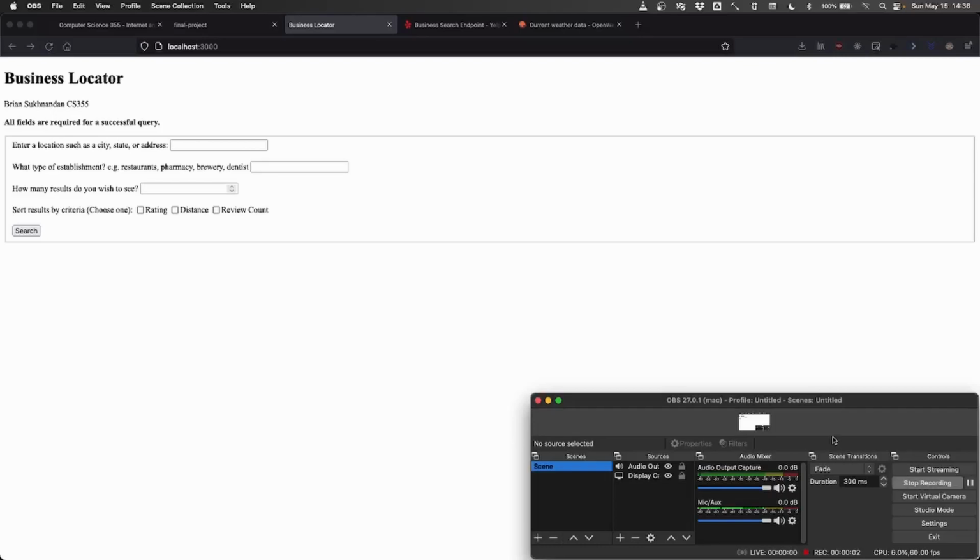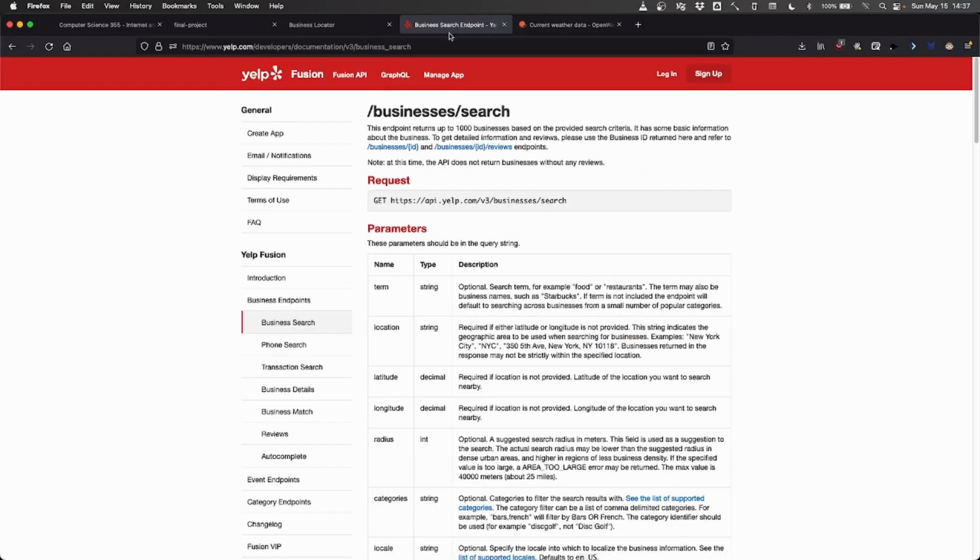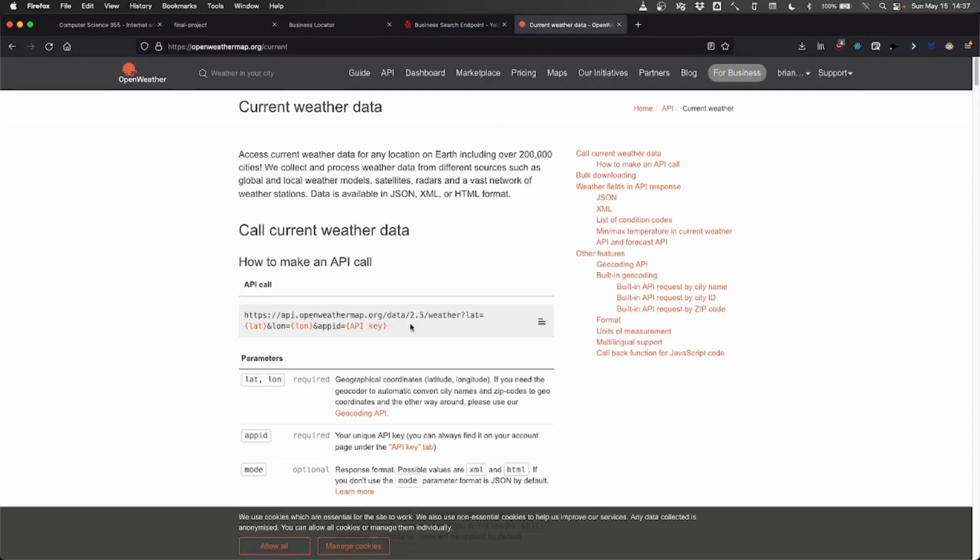Hi, today I'm going to be talking about my business locator, which is a website used to find local businesses given a location, as well as some other search criteria such as the type of establishment, as well as the number of results that the user wants to see. This website is powered using the Yelp and the OpenWeatherMap API, and the endpoints that are used are Yelp's Search API, which lets us make search results on behalf of Yelp, as well as OpenWeatherMap's weather data search endpoint, which lets us get the weather in an area given a location of some kind.